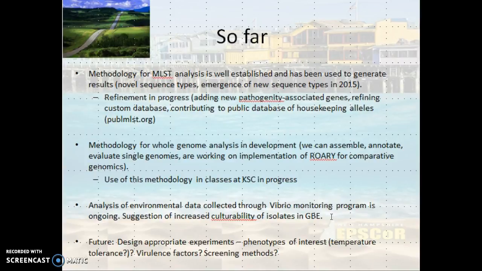And so we're going to be using that data to link it back to the genetic data that we're getting in the lab. Going forward, we want to be able to design appropriate experiments where we can look at a phenotype of interest like temperature tolerance, growth rate, and we can link it back to the presence or absence of virulence factors, and see if we can also maybe develop some rapid screening methods so that you could quickly look at a sample from the environment and see what Vibrio vulnificus is present, and if it's similar or different from what was previously present in the Great Bay Estuary.